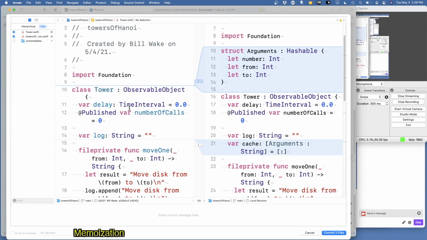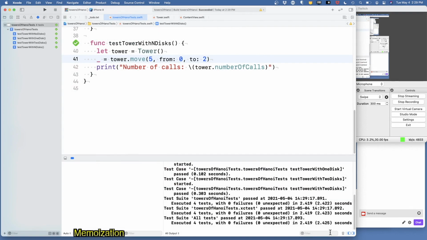Okay, and so what we've done is added a cache to get memoization of our results. Now, sometimes your memoization can be a lot cheaper to get.